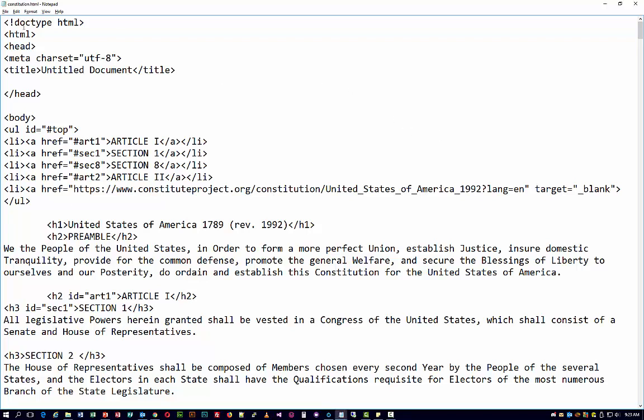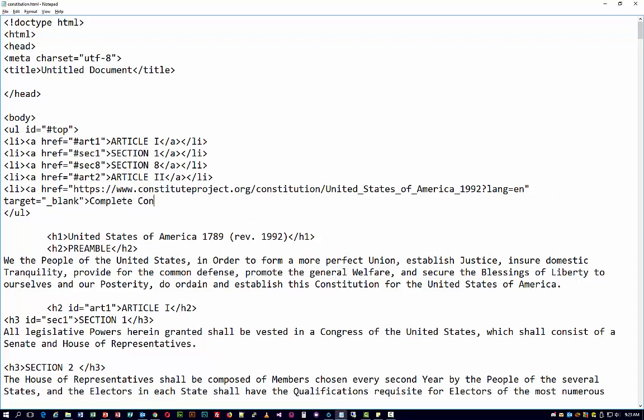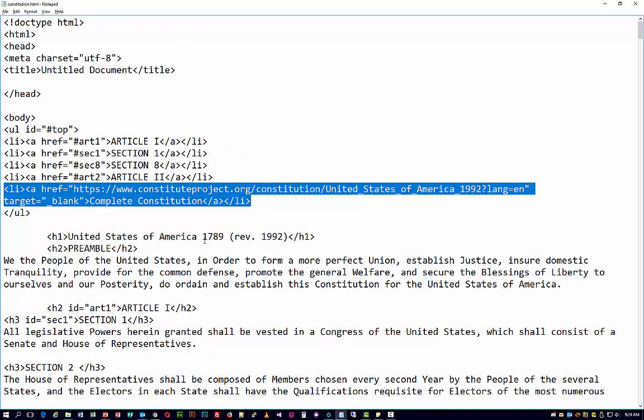All right. So I'm hitting save. Target. Oh man, I haven't finished it yet. I can't save it yet. All right. So now I could say complete constitution. So now I have added that extra link in there to my menu.